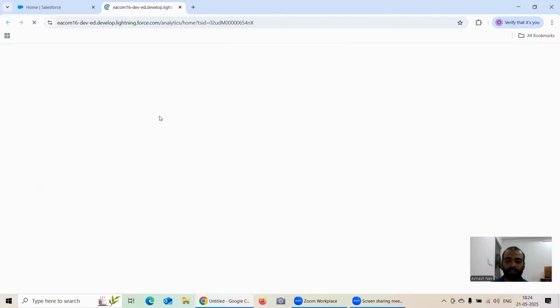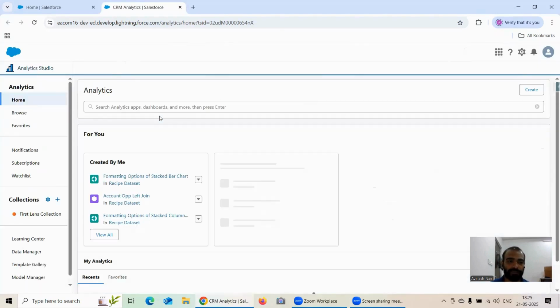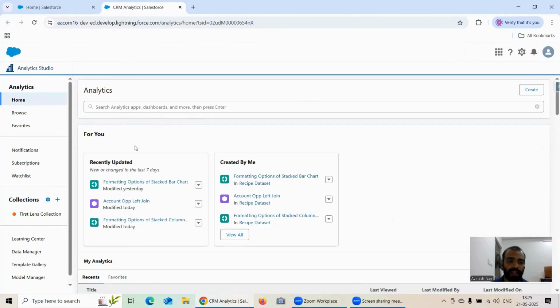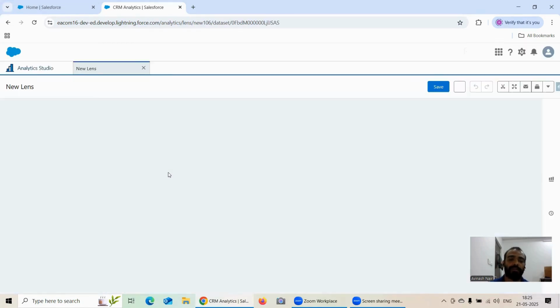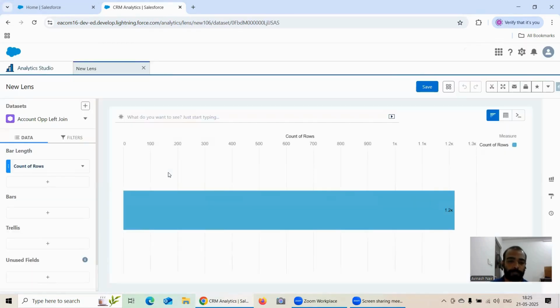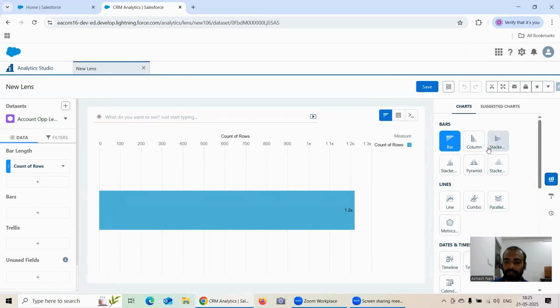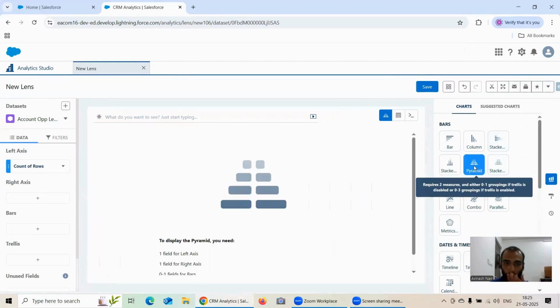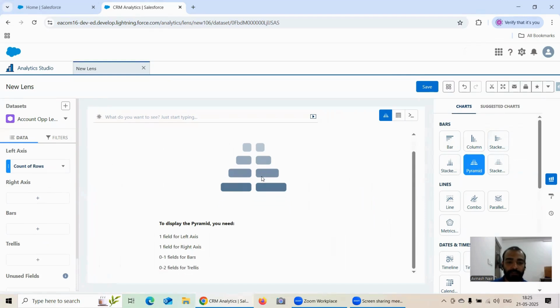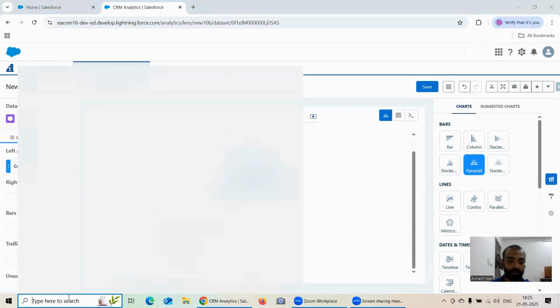So what I will do is I will go to my Analytics Studio, and I will open this particular data set itself. And here, let me shift to this chart, which is pyramid. Okay, so I have this pyramid chart. And as you can see here, for pyramid, there are a few things we need to keep in mind. Fine. So let me also open my Notepad++.